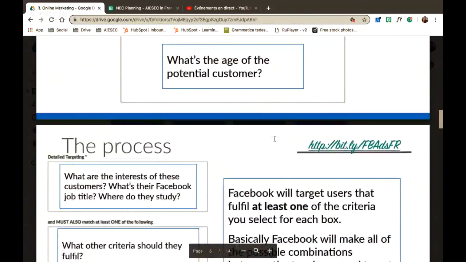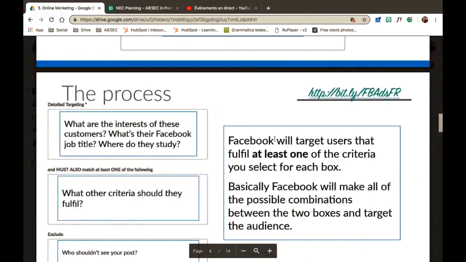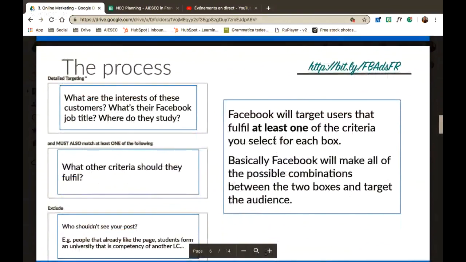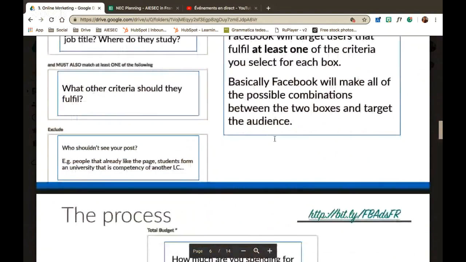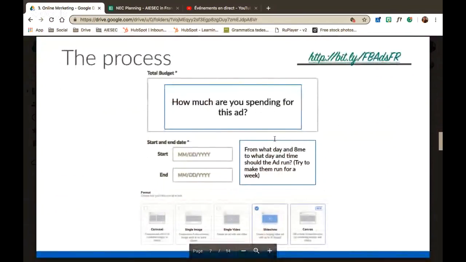Then the process is all guided here, and you can find all the instructions here. This part is really important, because here you're creating your persona, your Facebook persona. And this is fundamental, because through the characteristics that you put in your Facebook persona, you are going to reach the target that you want to reach. And important things: the budget that you want to put, the starting and ending date, and the format.